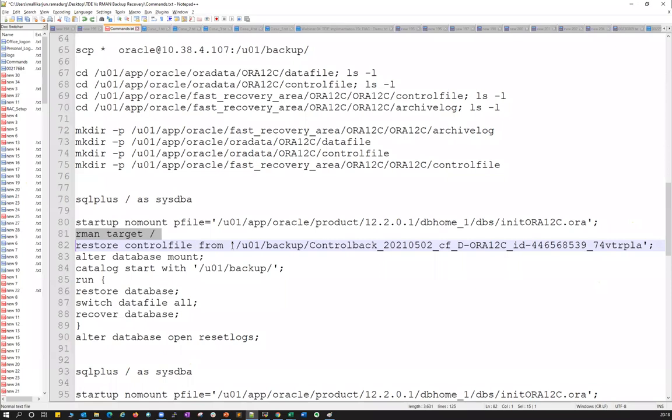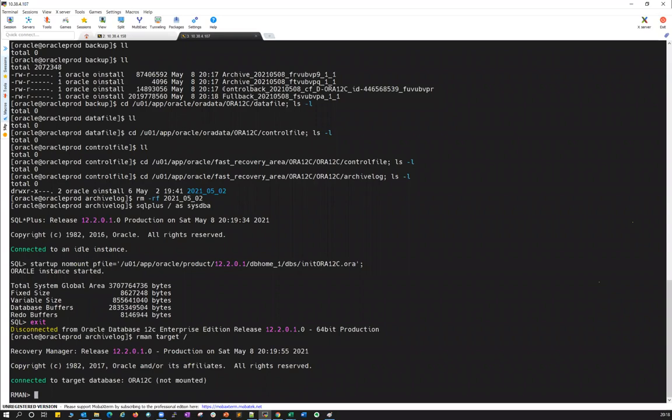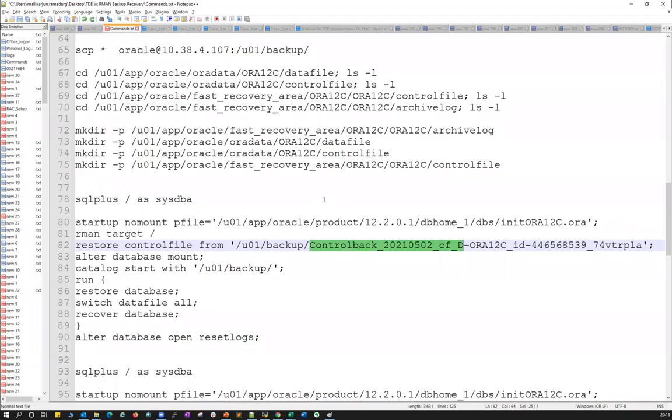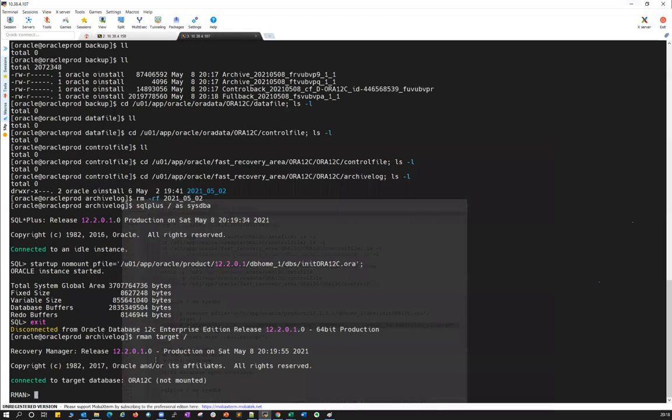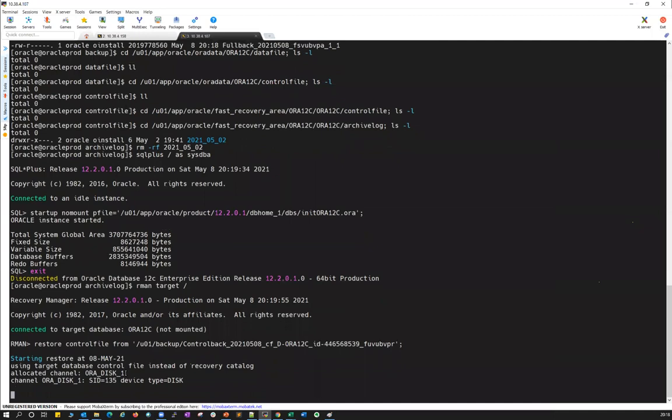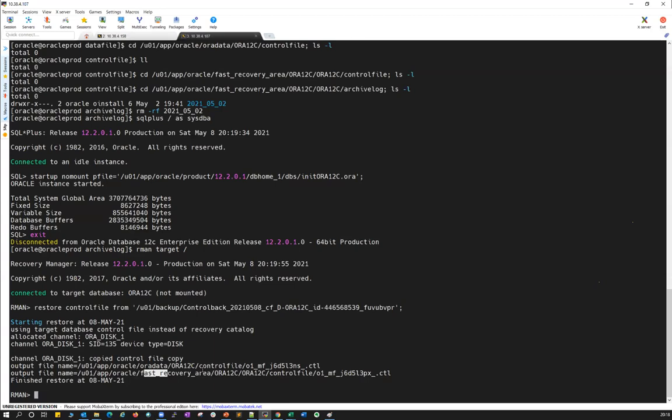restore controlfile, and this control file name is this one. This is the control file we have taken, right? So I will just rename this one. Right, so this is the control file. Restore controlfile. Right, control file restored. You can see control file one and control file two, one is on the data disk group, so one is on the data location and one is on FRA. So control file restore is done, alter database mount, I'll mount my database.